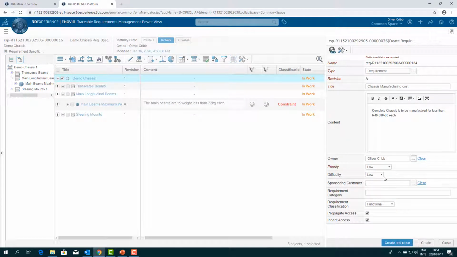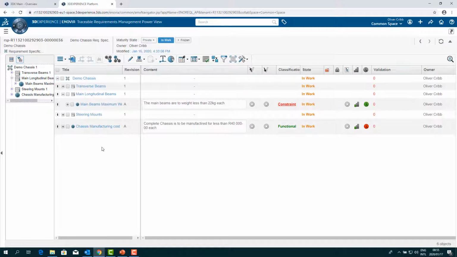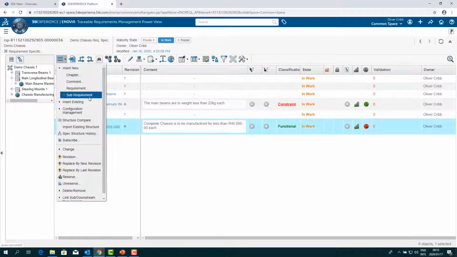So we are limiting the manufacturing cost to 40,000 Rand for each chassis. We'll make this a high priority and the difficulty, let's say low. Create and close again. The chassis is made up of several different parts, each of which can have its own budget. So the chassis manufacturing cost we can further break down into sub-requirements. Now that I've selected a requirement, the sub-requirement option becomes available.